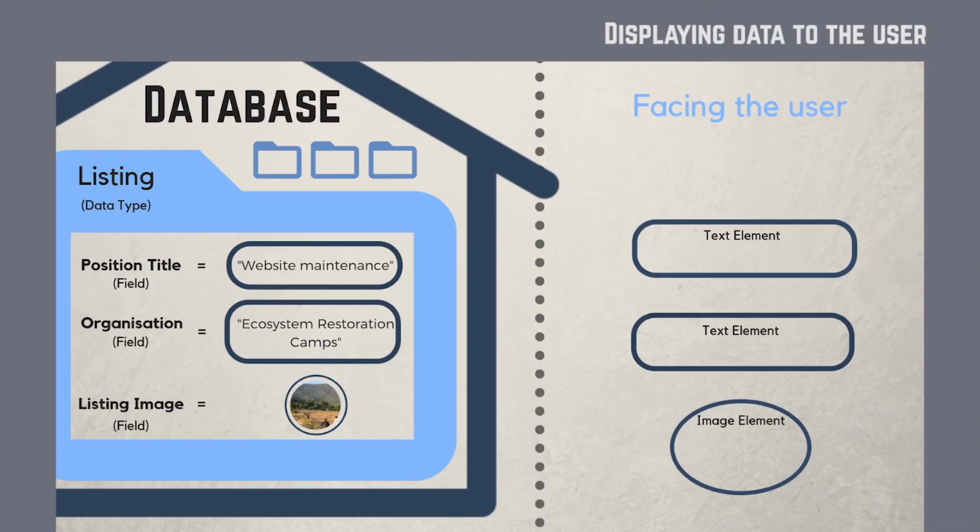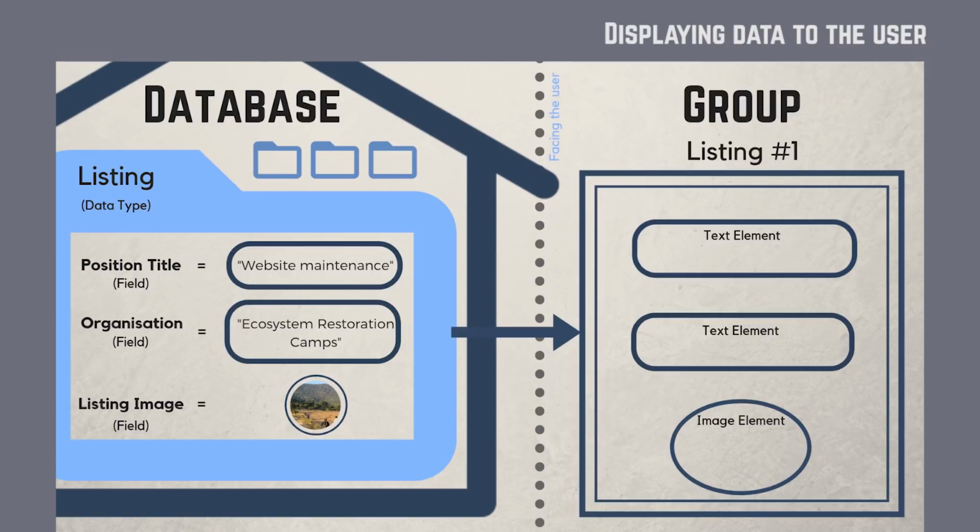And the way it does that is by first sending that data type, in our case the listing, to a particular group. And that group is like the window of a house. So, inside the house, we've got those filing cabinets that are storing all of that information in a structured way. And now we want to take that information and show it to the rest of the world. So we might go into our filing cabinet, pick up one folder, pick up one volunteer listing, and carry it over to the window.